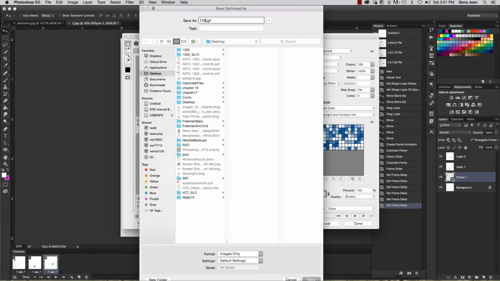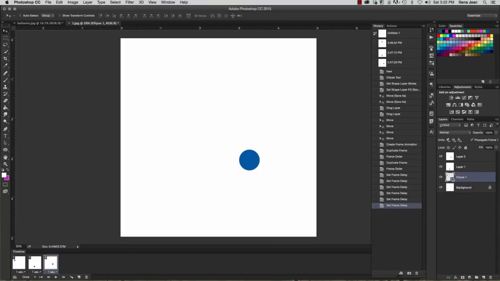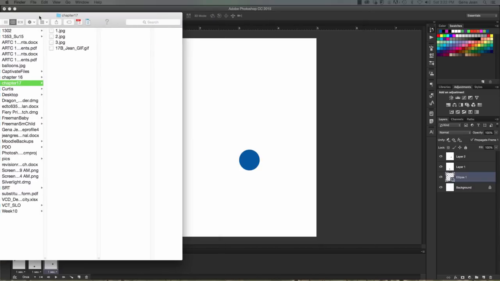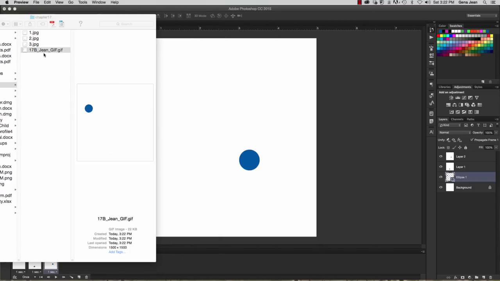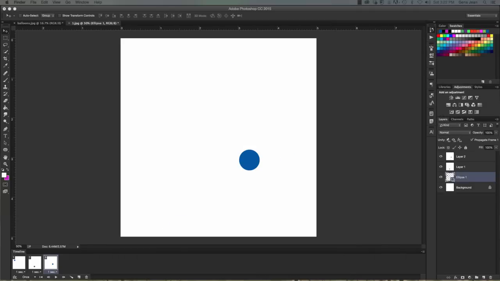And remember, this is 17B underscore your last name underscore GIF, and it's a .gif file. Place that in your chapter 17 folder. Click Save. And now when you view that file and double click on it, you see my animation. And that's 17B. Again, the directions for saving it are on the bottom of page 783 and top of page 784 for how to save it for the web as an animated GIF. Be sure the PSD file showing your timeline is turned in as 17A.